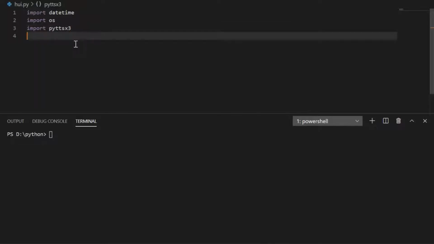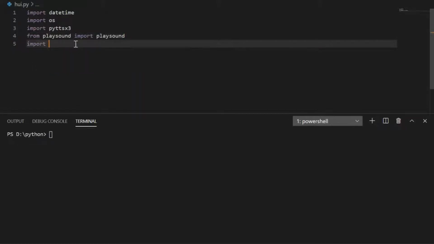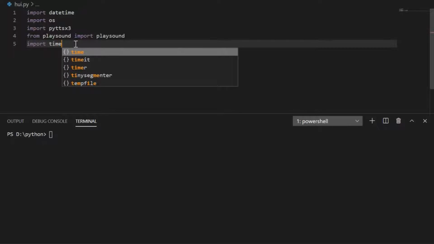Okay, after that I will import playsound. From playsound, import playsound. This playsound module is being used in this code for playing music. Like it will give an alert to you like it's morning bro, please get up like that. So it will play music. And at last I will import time. That is a built-in library in Python. Okay, so importing all the libraries is over.